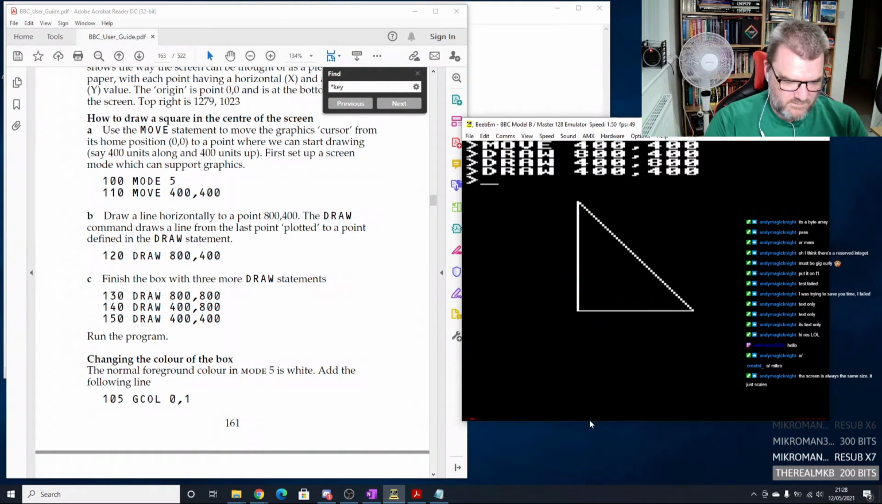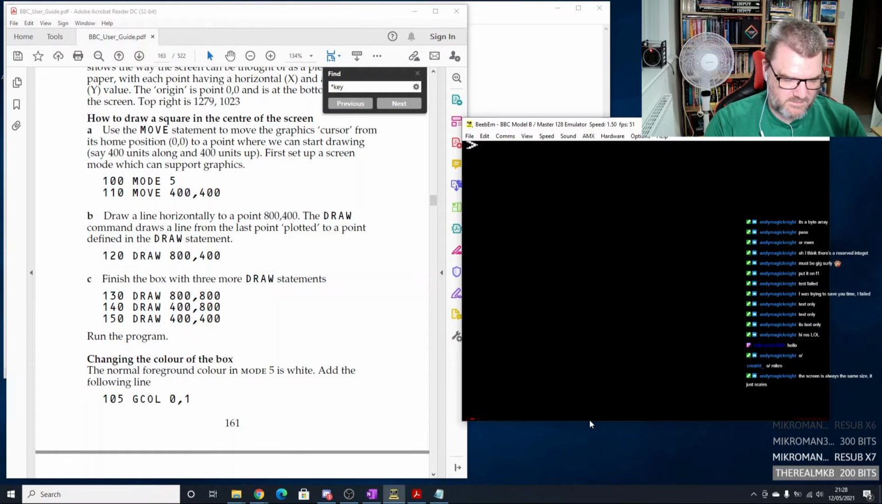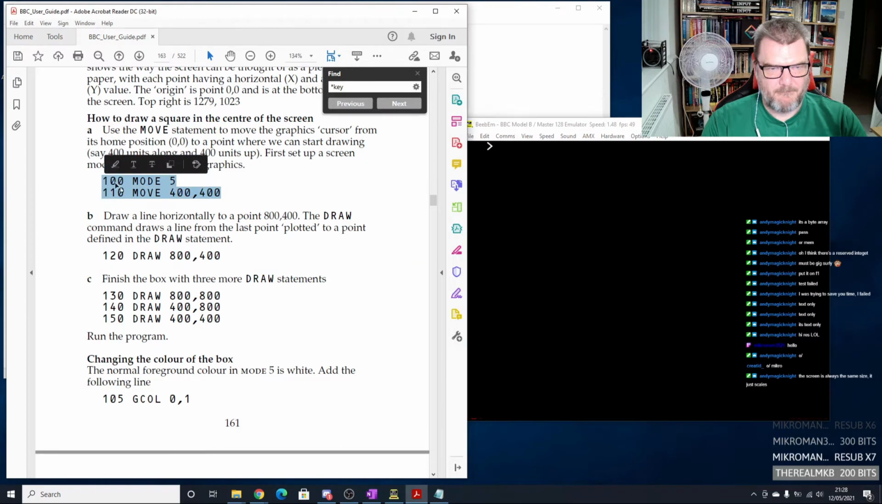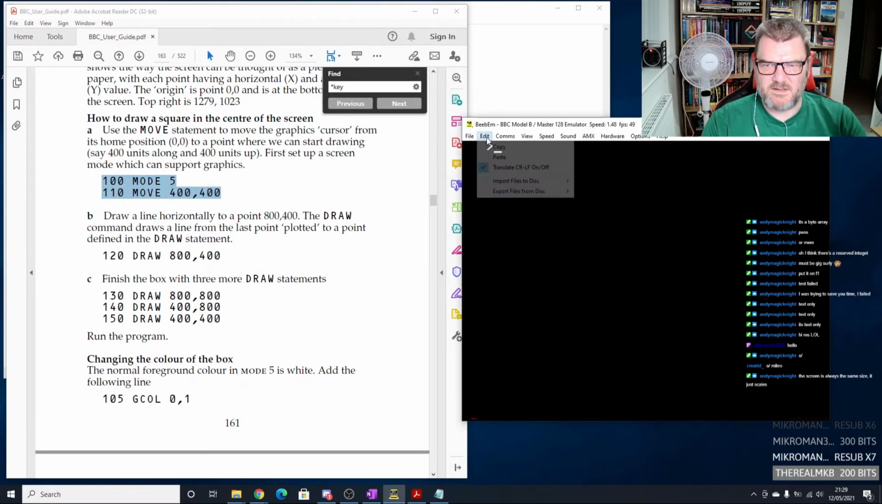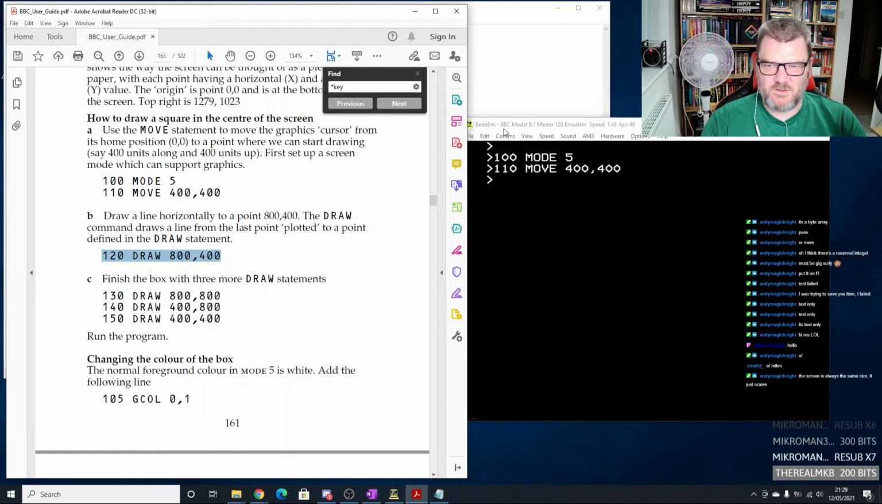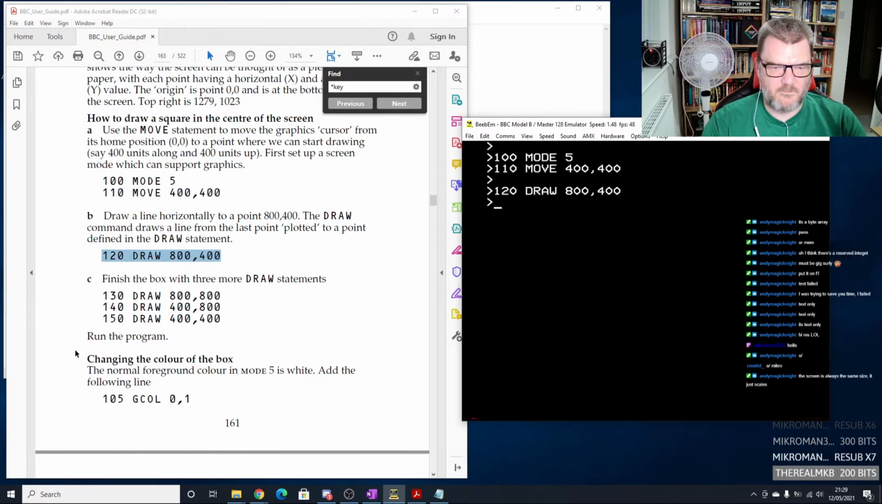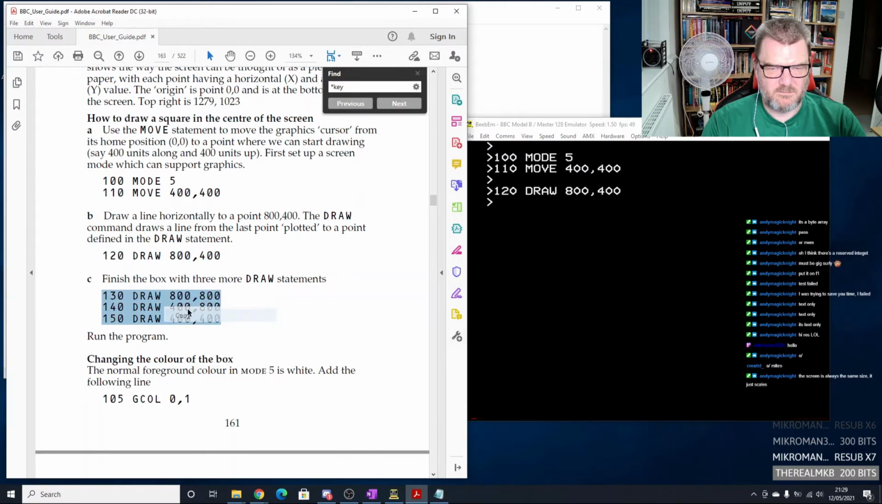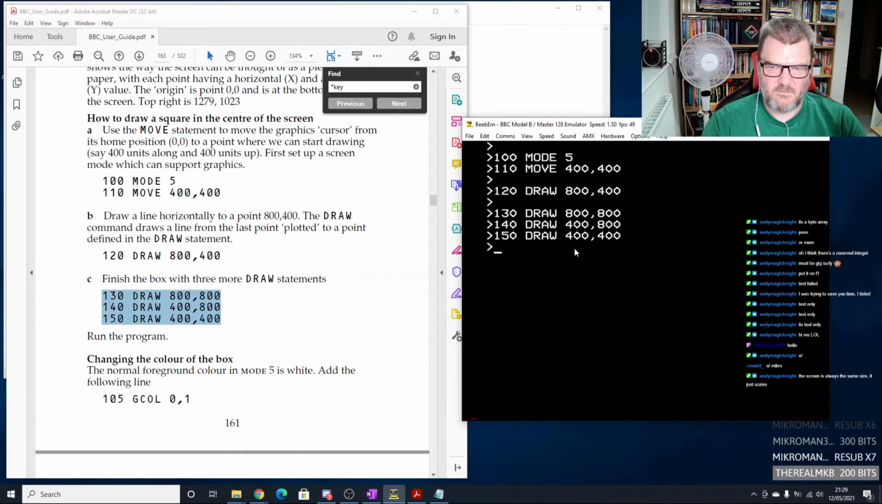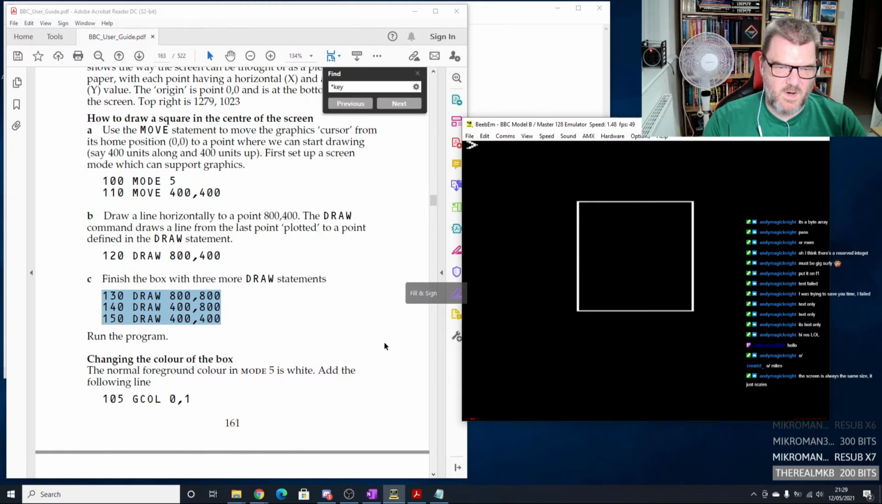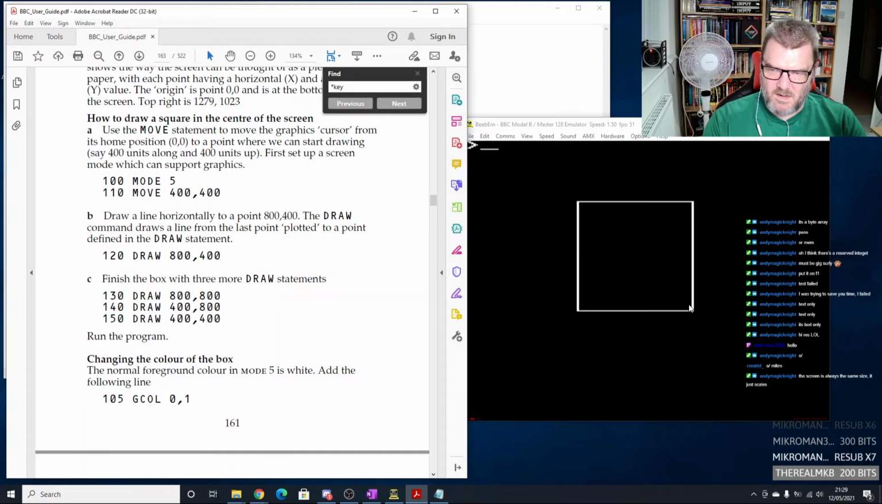So what we'll do is we'll CLS that, mode 7. We'll copy this in and see what these are going to be playing at. So it's drawing a triangle. We've just done that, but we did it by hand. So run. Now that draws a square. Oh, I know why, because I forgot that one, didn't I?